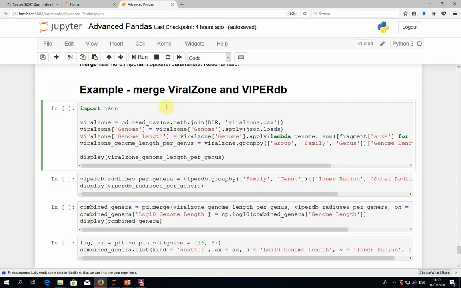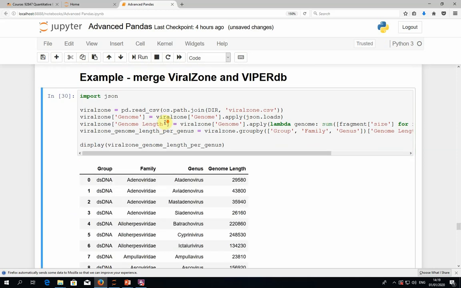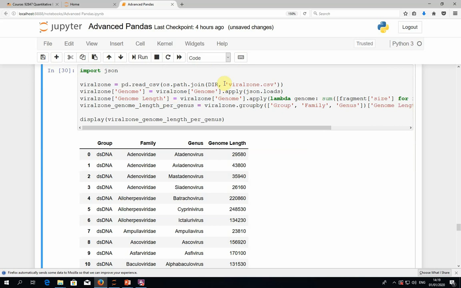OK, let's see a more practical example and see how we can merge the 2 virus databases that we've worked with throughout the course. So we have VipERdb, which we worked with earlier today. And we also have ViralZone, which, again, you can find in the Moodle. It's also a database of viruses that we worked with. So to remind you, ViralZone, as opposed to VipERdb, which contains structural information, has more taxonomy information and genomic information for viruses.